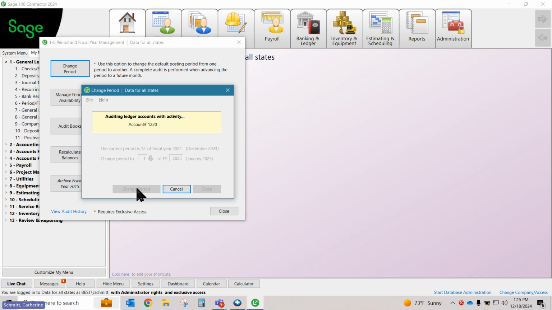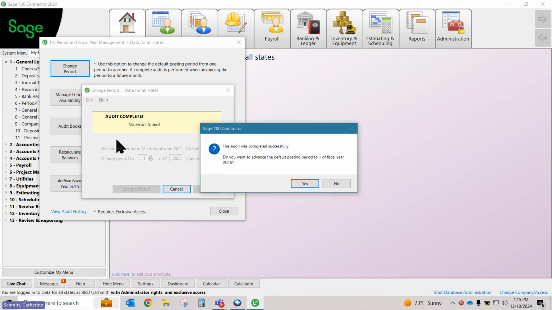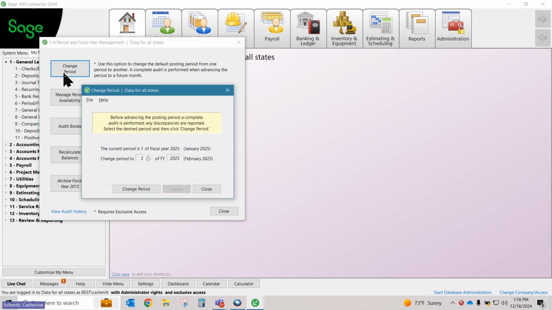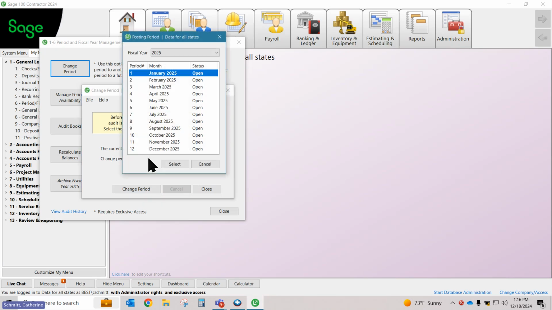Here's what it does. It goes to the audit and it says the audit was completed successfully. If there's any problems, it'll tell you. For right now, we're going to say, yes, I want to advance. When you do that, it says period 2 to 12 are now available. Okay, but let me show you what happens if we go back so you can see what it looks like.